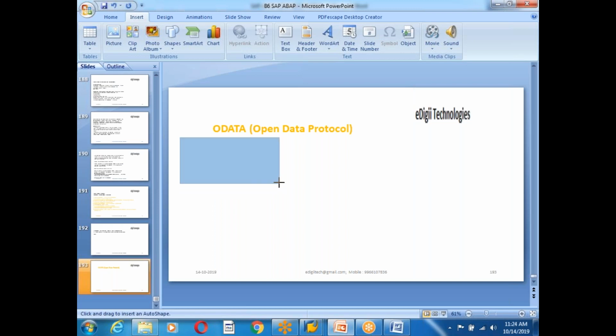Maybe this is my browser. This browser I can say is my client, guys. If you want to access any UI5 applications, maybe from desktop or mobile or tablet, first you need to go to the browser. Suppose if you want to access the Gmail application, definitely you need to go to the browser, then only you can access the UI applications. So I can access my SAP UI applications by using desktop or mobile or tablet.